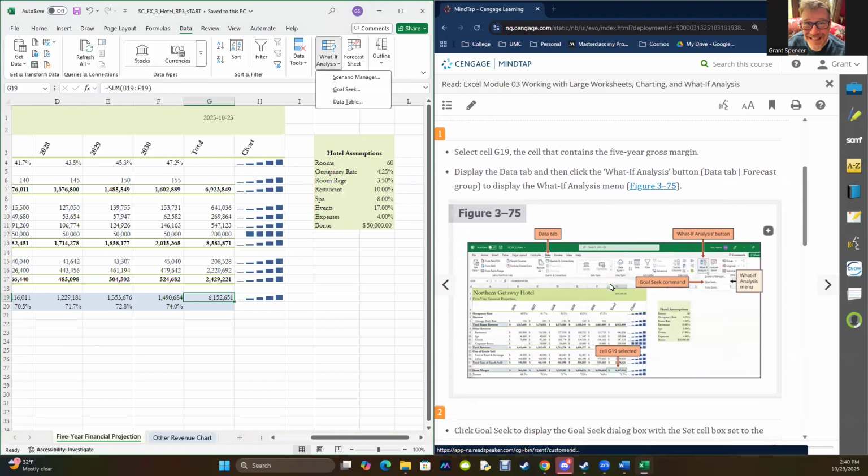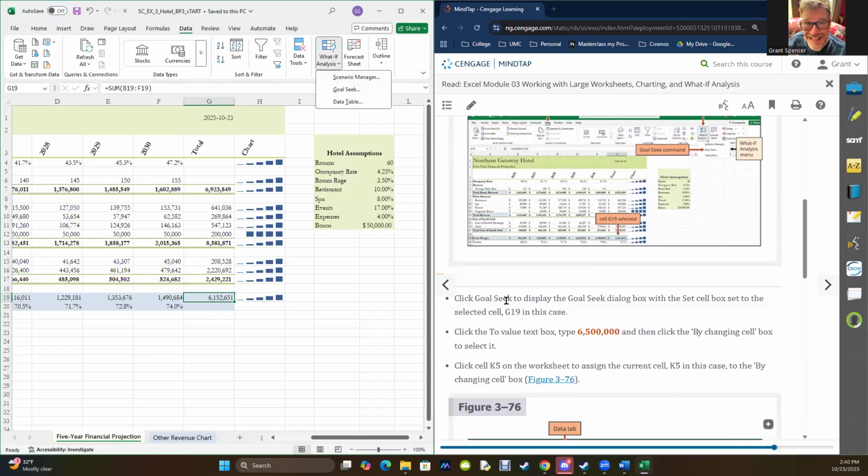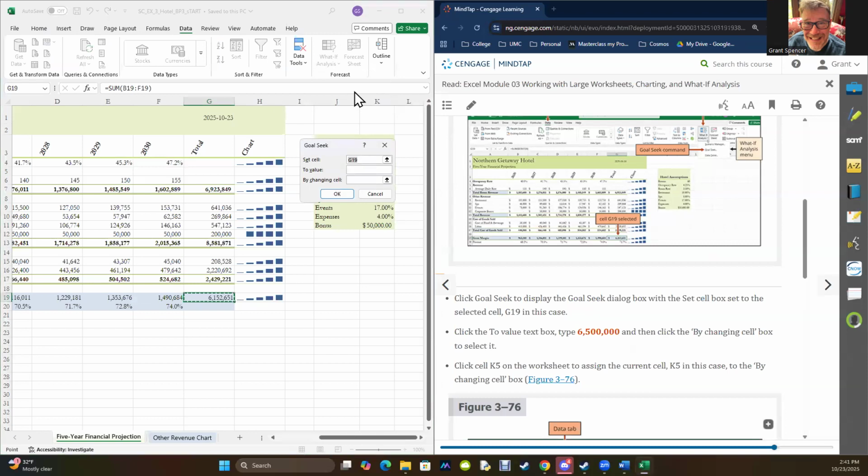If everything just worked, you never learn anything. All right. So now display the Data tool, What-If Analysis button to display the What-If Analysis menu, which I've just done here. Okay. Click Goal Seek to display the Goal Seek dialog. There it is. I want to set J19. I want to set that value to 6,500,000.